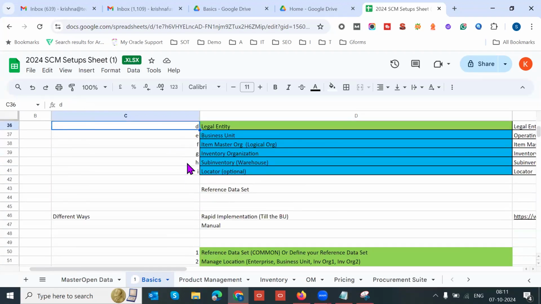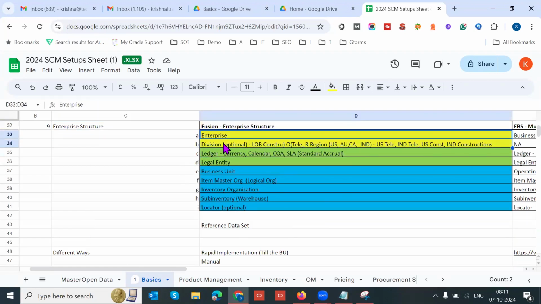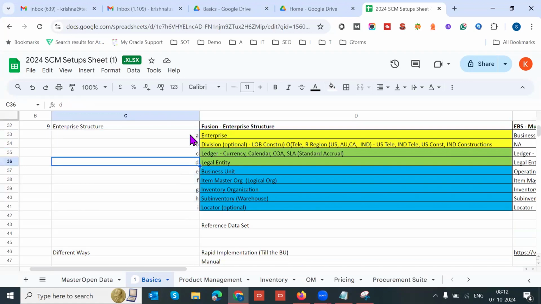Starting to ending is nothing but the yellow color. You can say it is not HCM. We have to know and understand the connected areas also, common areas also. That's the reason I'm going to create from starting to ending. Okay, we'll create ledger, we'll create legal entity, we'll create enterprise, we'll define everything from starting to ending.